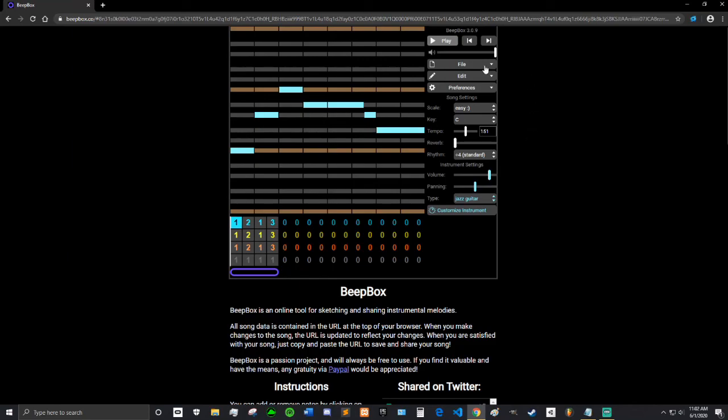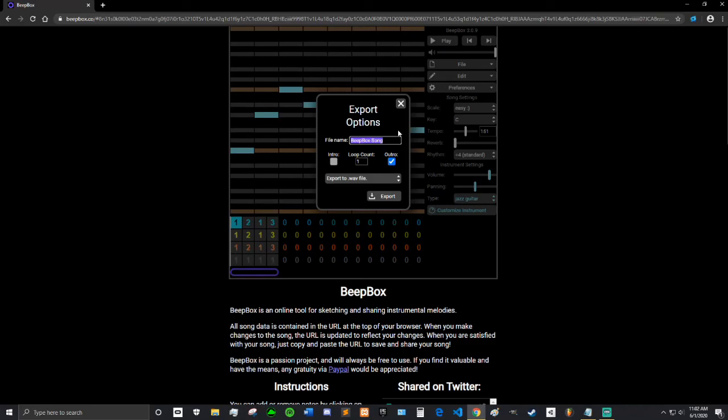So now I'm going to go into File and Export Song. I'm just going to call it Starcatcher theme. It's fine. No outro. Make the loop count 4 just to give it a little bit more depth. And a dot wave is fine. And I'm going to export that.